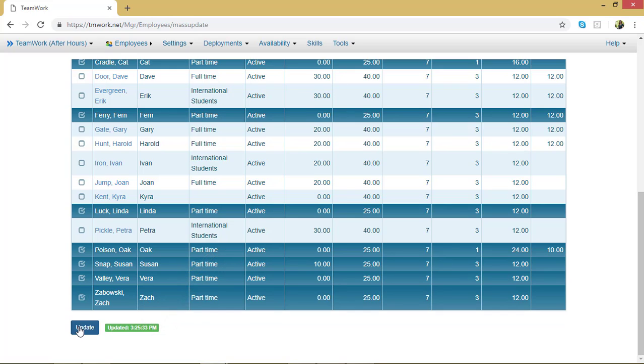And if you look at all of these highlighted blue employees, you'll see that their maximum hours have changed to 25. Also notice that their crew is now part-time.